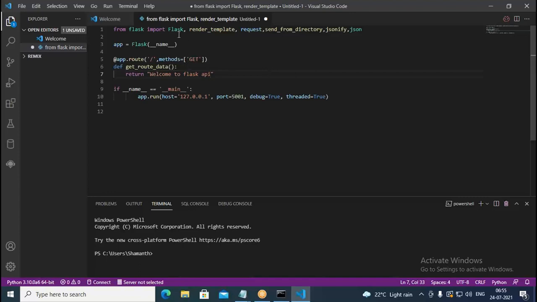The very first thing is we are importing Flask. Then after that, we make app equal to Flask(__name__). This is called the constructor. Using that, we created a Flask application. At the end, we write if __name__ equal to __main__, then in that case it is nothing but app.run, host 127.0.0.1, port is 5001, debug true, threaded equal to true. We have written it like this.